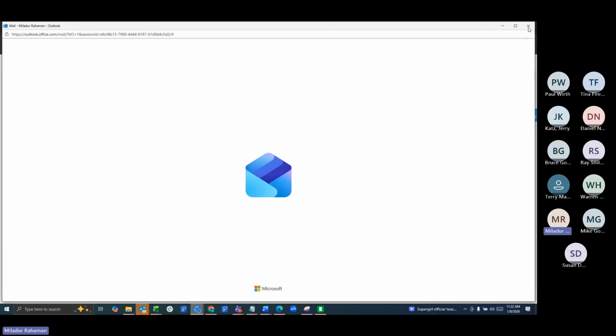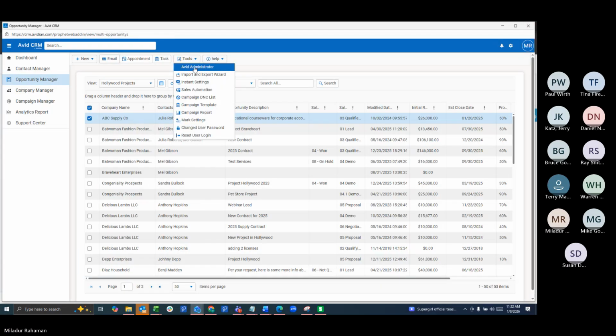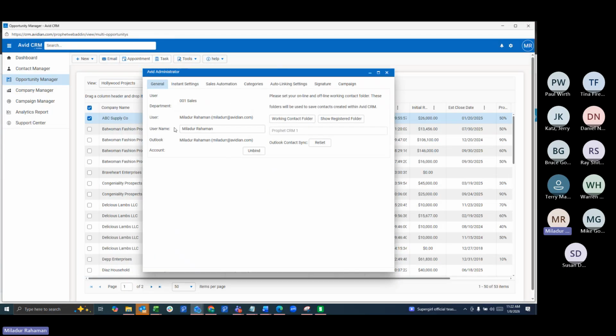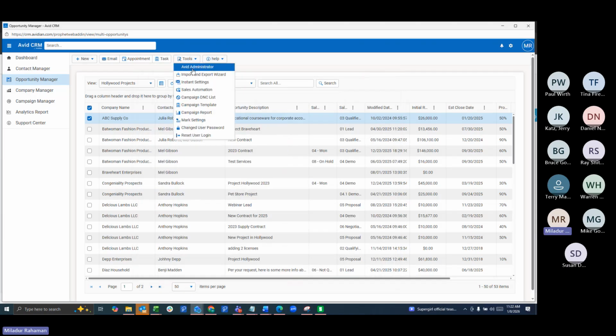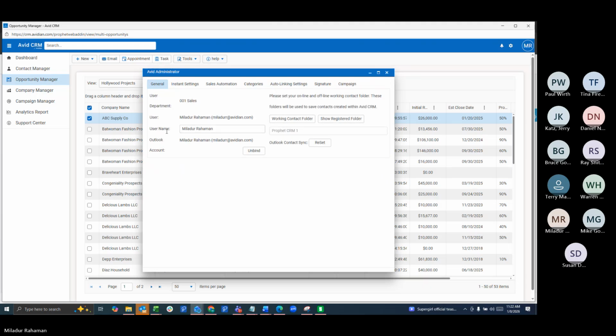You may have a setting within the Avid CRM. If you go to Tools, then Avid Administrator, there is an Outlook account that should be attached. Either that got unbound or it didn't get linked again, and you need to unbind and then rebind again. You should see this option under the General tab. If it's your account, just unbind and rebind again.